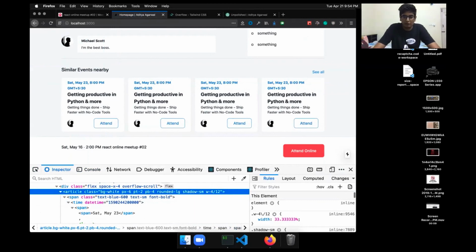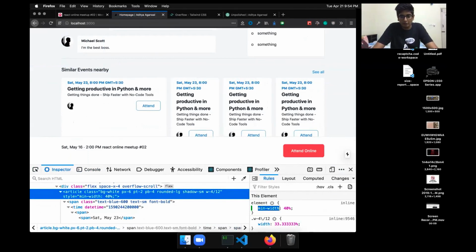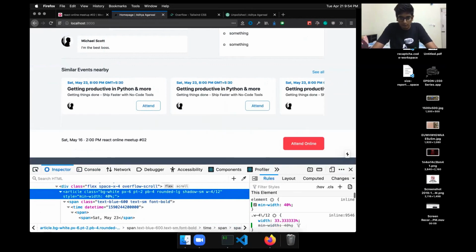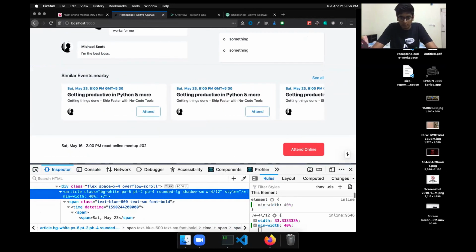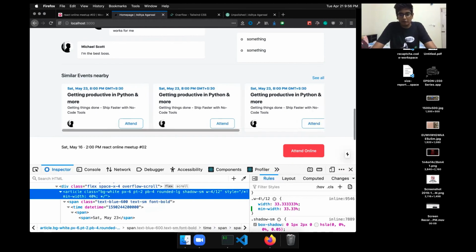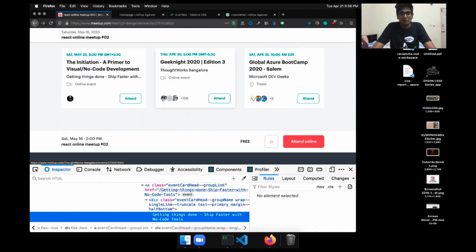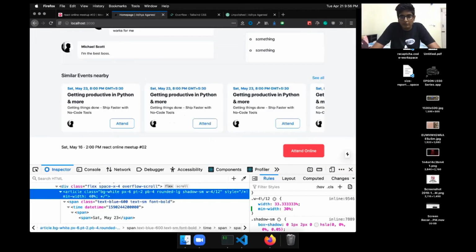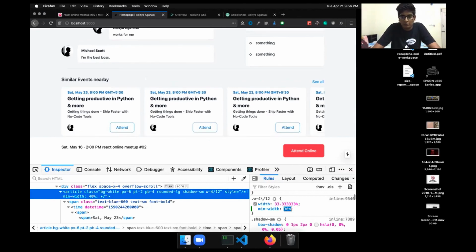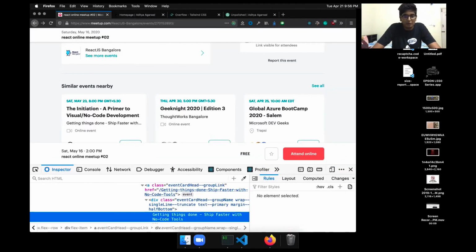If I say min width 40%, okay, we'll get this, and then we'll get the scroll bar. So we want the min width thing, and we can say 33.33%. And actually, because there's some gap, we can just say 30%. We can work on the value. Yeah, 33% is the better value, and there is actually more gap here.